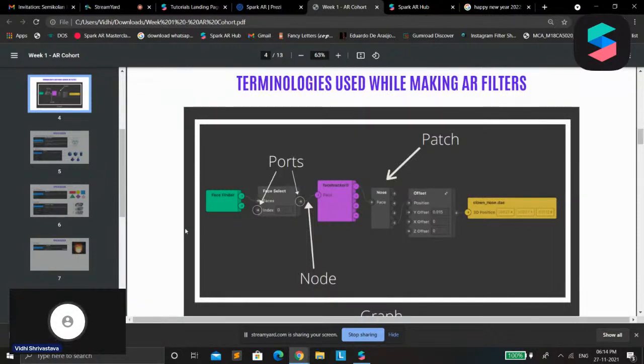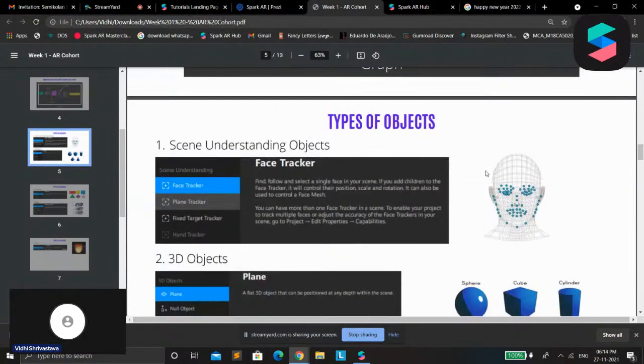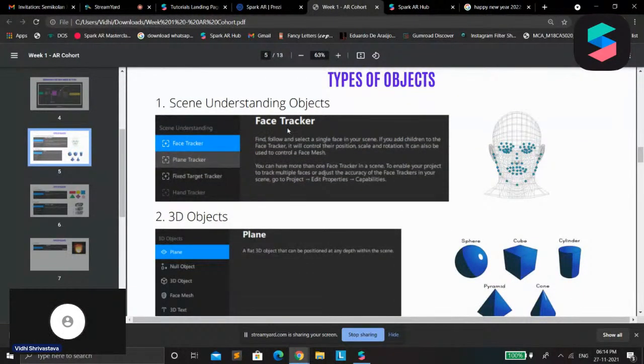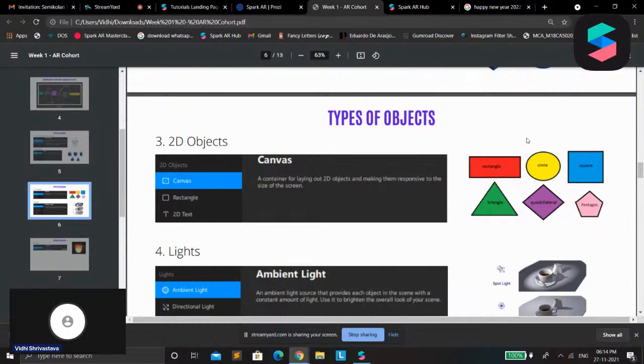In the patch editor, you would have seen that I have used some of the patches like face finder and face select, and there are different ports as well as nodes. I just connected the different nodes, so that's how we can use it. And we have different objects. As I said, the face tracker was something like this 2D object. Then we have types of 2D objects, so this is for rectangle, circle, and all these you can use in the canvas.